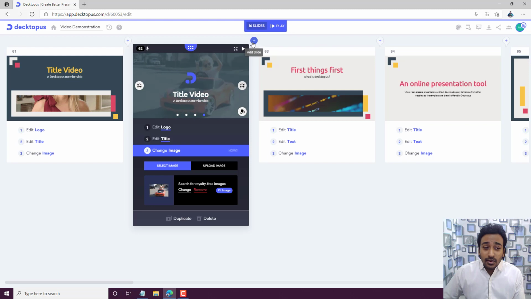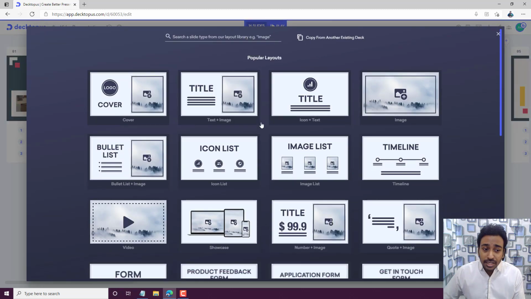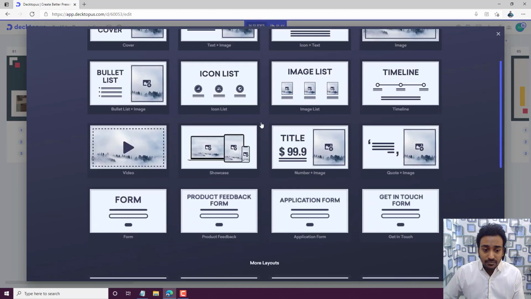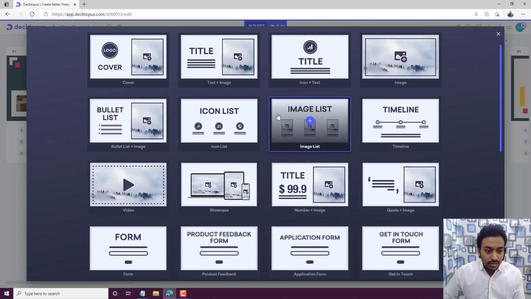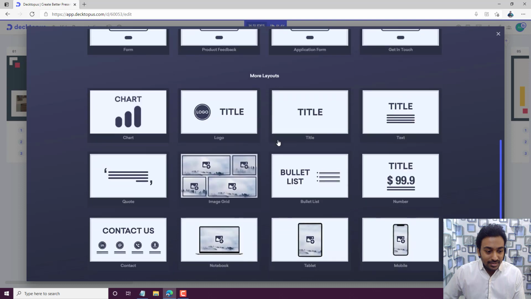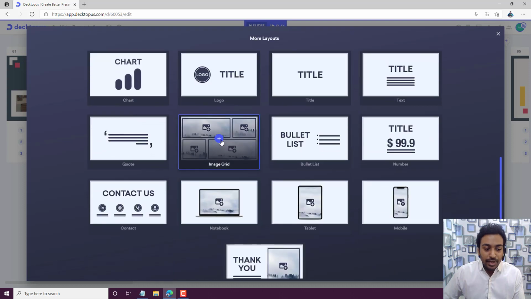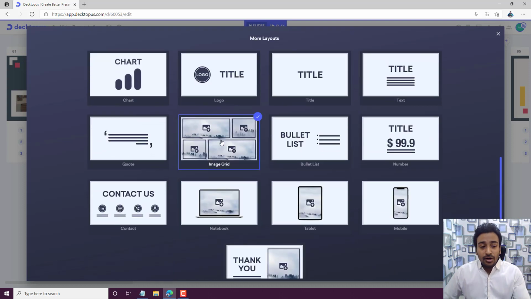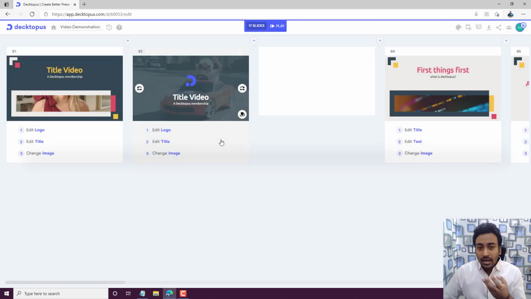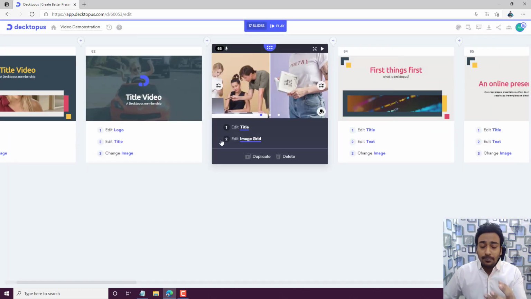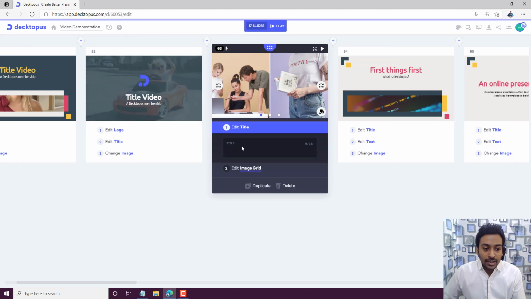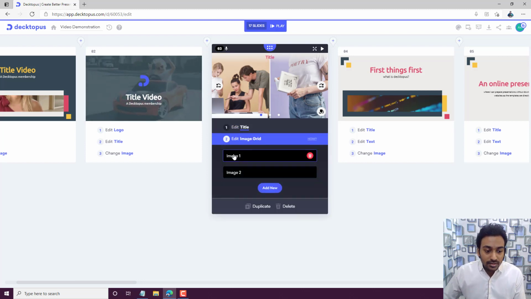Now let's see how to add an image grid. This is a separate style of slide, which, if you go here, you can see inside this, image grid. If I click here, now rather than having one image in your slide, you can have multiple images. First, you can enter a title for your image grid slide, for example title, and it will appear nicely here.